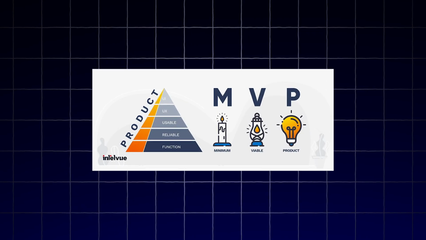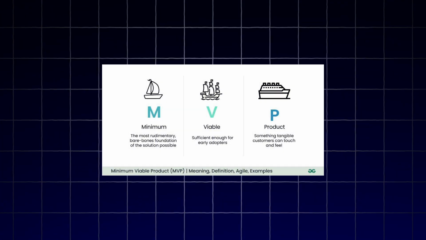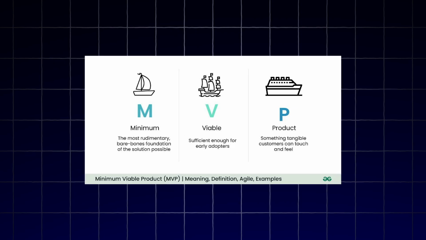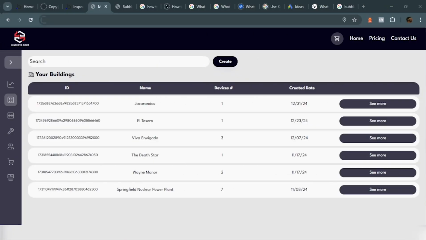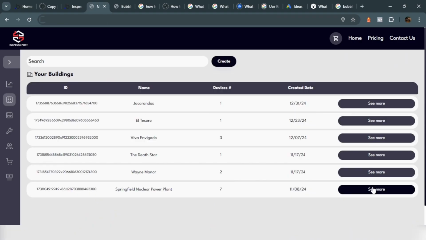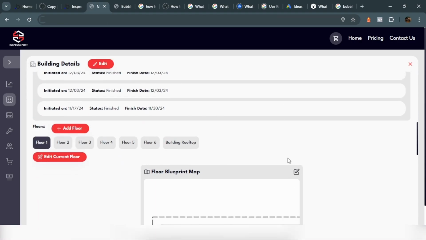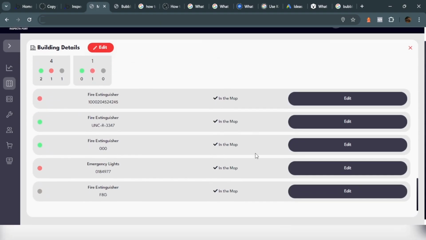For those who don't know what an MVP is, it is a minimum viable product, which means that it is the minimum product that customers are willing to pay for. And Bubble.io is perfect for this because it 10x's the speed at which you develop your application and reduces the cost a lot. An example that we personally developed is this SaaS, software as a service, that helps inspectors to keep track of the devices they need to inspect and the buildings where these devices are located, and they can generate reports for the building owner.